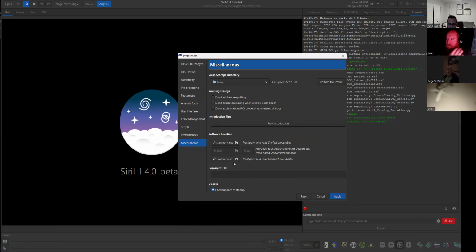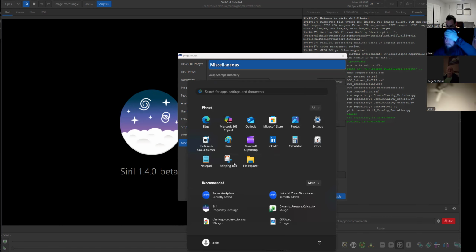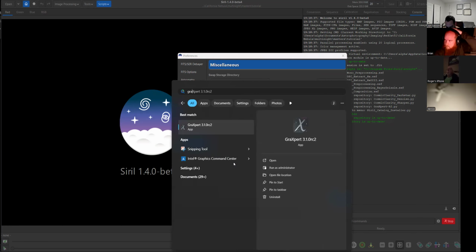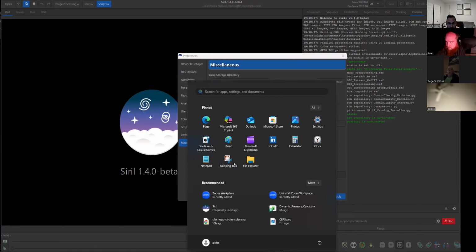You just follow all the default places for the installation. It's kind of in a very random place. So what I do is I just hit start and type GraXpert on Windows.